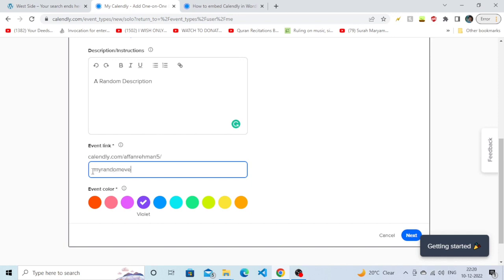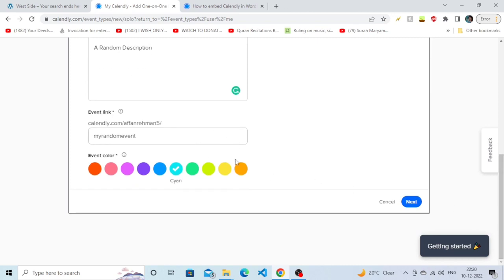Okay, and from here you can choose the event color. I'm just going to choose this one. My advice is that you should choose a different color from other event types. Okay, so click on next.